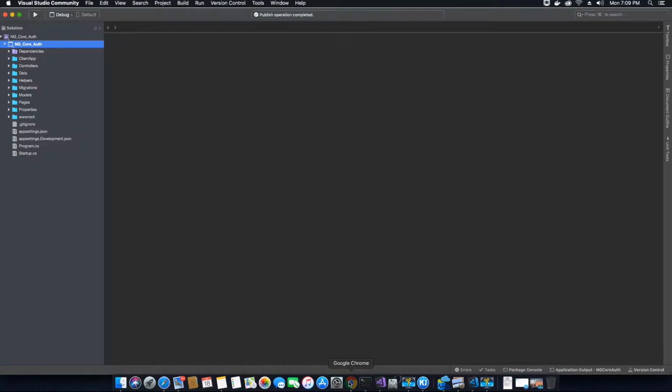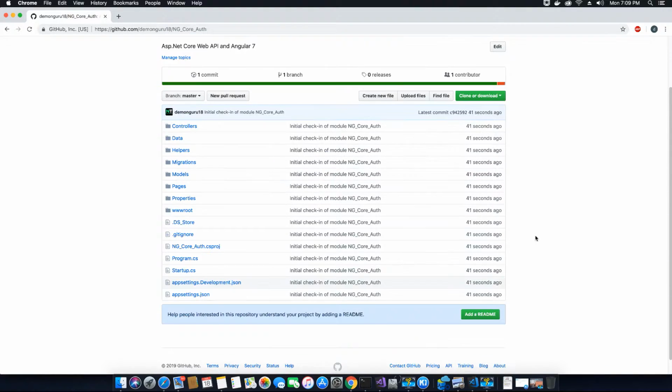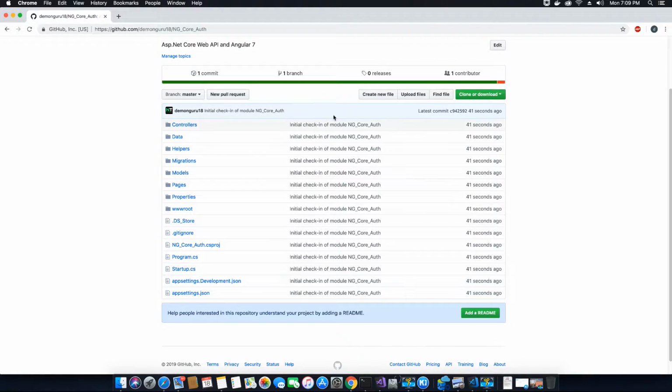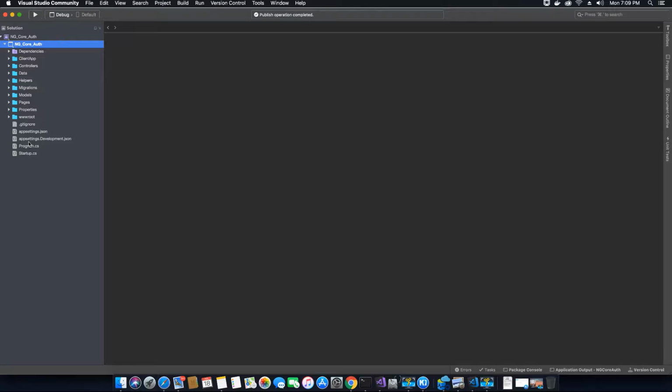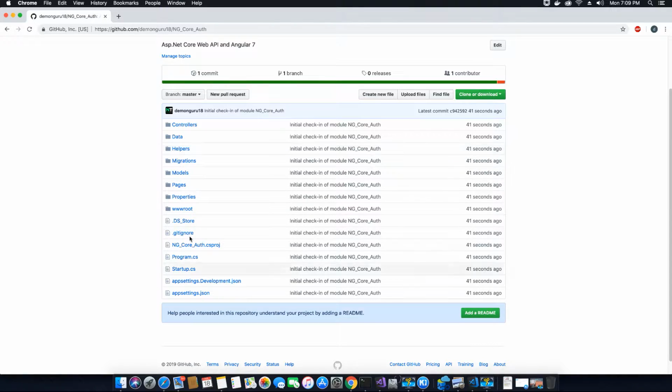Now let's go back to our GitHub repo, and let's refresh this repository link. As you see, you have successfully checked in your project, and you can see all your files and folders uploaded inside your repository. In case for some reason you don't wish to add some files and folders to this repository, you need to add those files and folders to gitignore. Also note that once you have published the files to your GitHub repository, then you cannot ignore them.